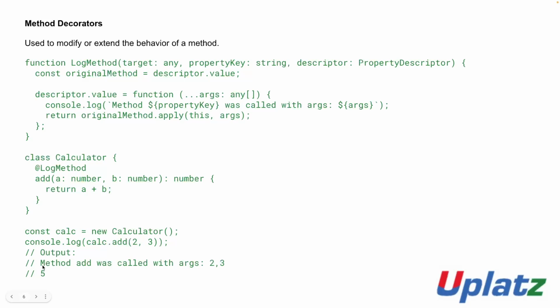Output will be as follows. Method add, here the add method was called, this is the propertyKey. This method was called with args 2 and 3. Here it is, the args, and then the result will be returned, that is 5.